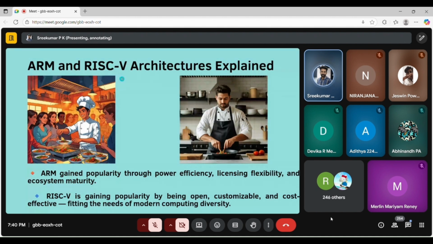RISC-V is an open source microcontroller architecture. ARM has its own proprietary architecture. They don't sell the architecture. They only sell the IP related information, internal code and all. They keep it as their own proprietary secret. They don't give those internal details.